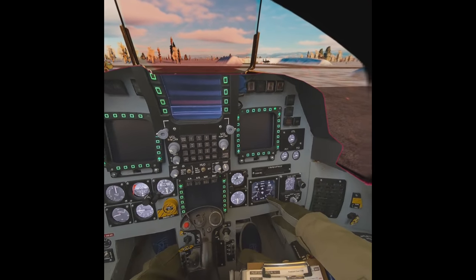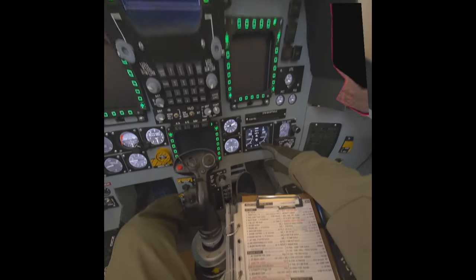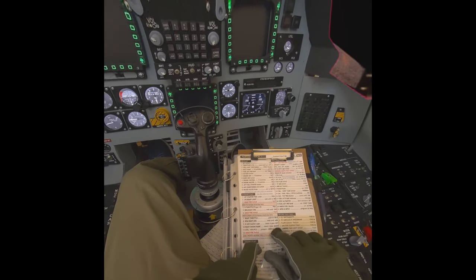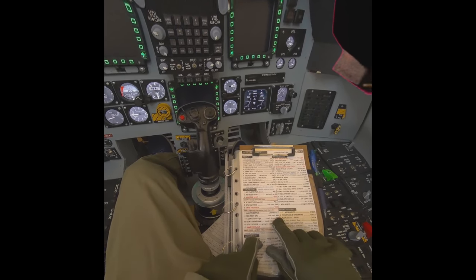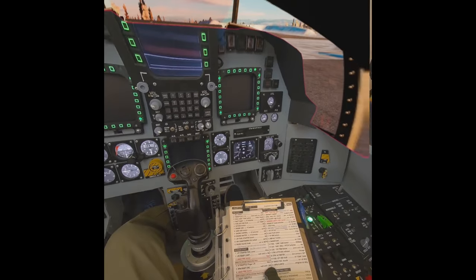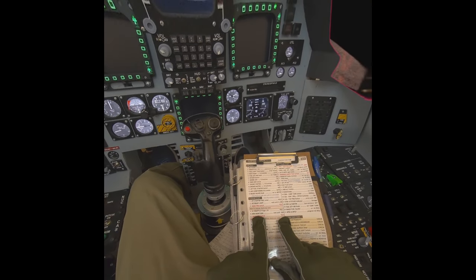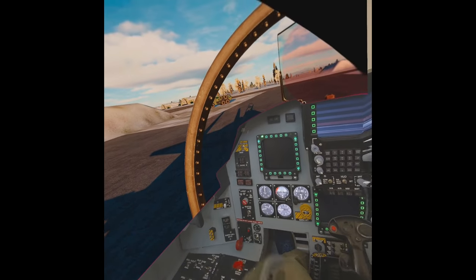I think it's engine module display, I don't know, EMD something. In the Hornet it's called IFE. So that is on, and we wait till it stabilizes at 26. Alright, and then we do this AMAT test again.